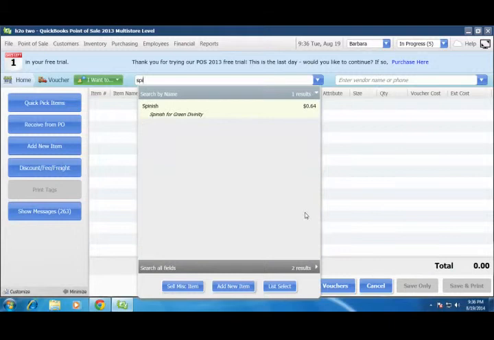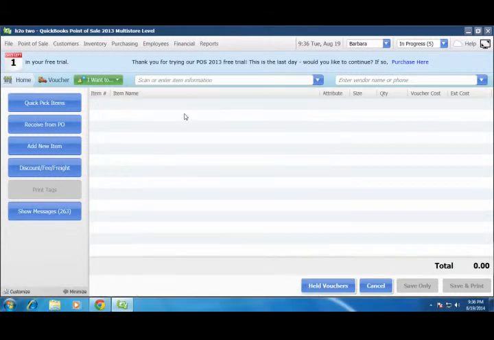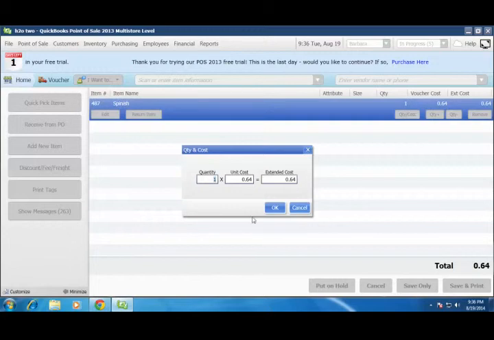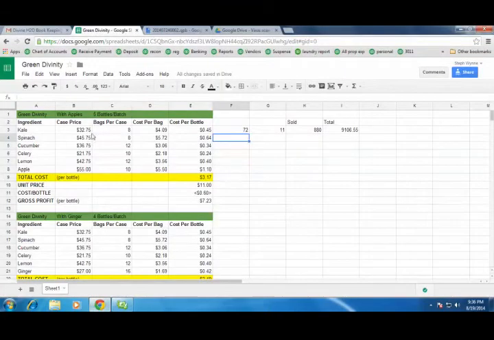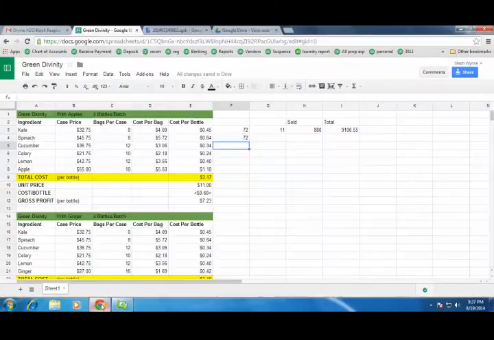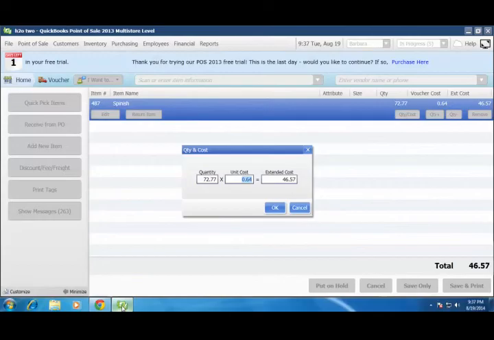So next is spinach. We can just type in the spinach for the green divinity. Again, we have 64 cents, and we're looking at buying a case for 45. So $45 divided by 64 cents gives us about 72.77, because we want the case to equal 45.75.